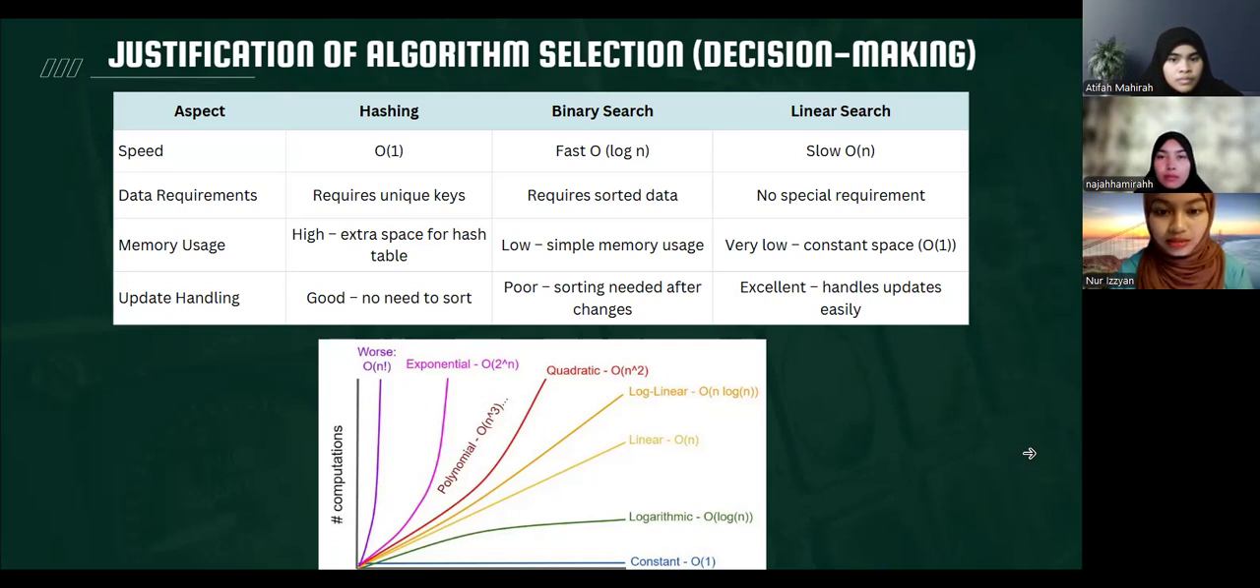Binary search needs data that is already sorted, while linear search, on the other hand, has no special requirement, making it useful in many different situations. In terms of memory, hashing uses more memory because of the hash table structure. Binary search and linear search are both lightweight. Next, for handling updates in the data, linear search performs best because it easily adapts to changes without any pre-processing.